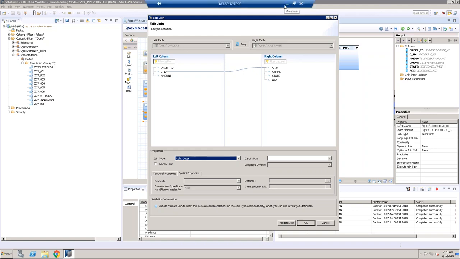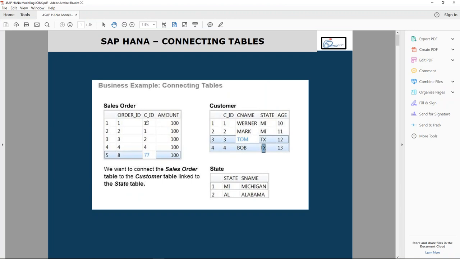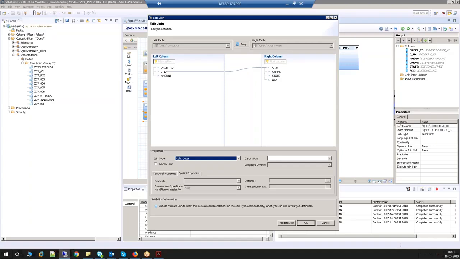So it should fetch me common values. In the sense, customer ID 1 matches, 2 matches, and 4 also matches, 77 does not match. But there is a customer 3 which does not have a corresponding entry in orders. Then let's see what should be the result now.